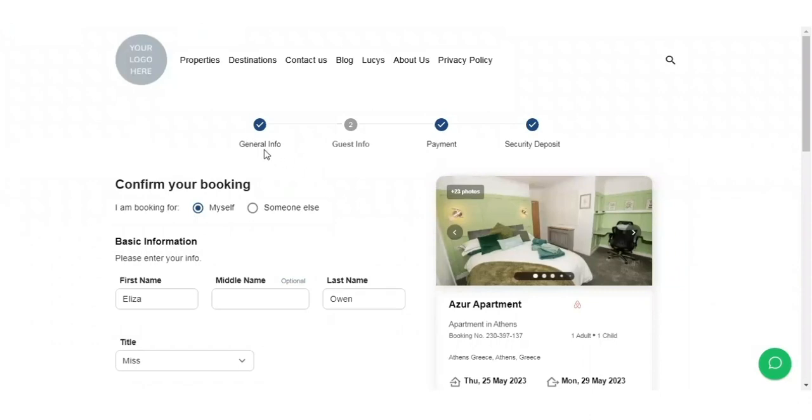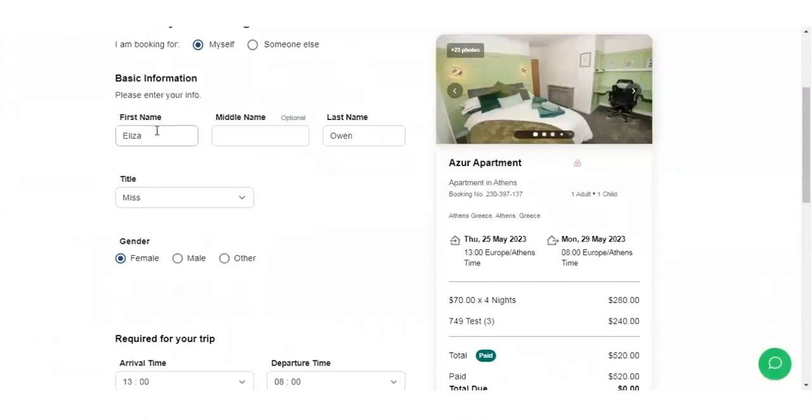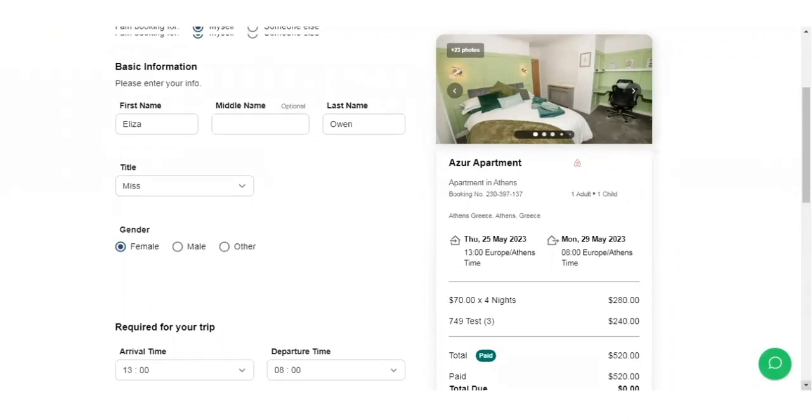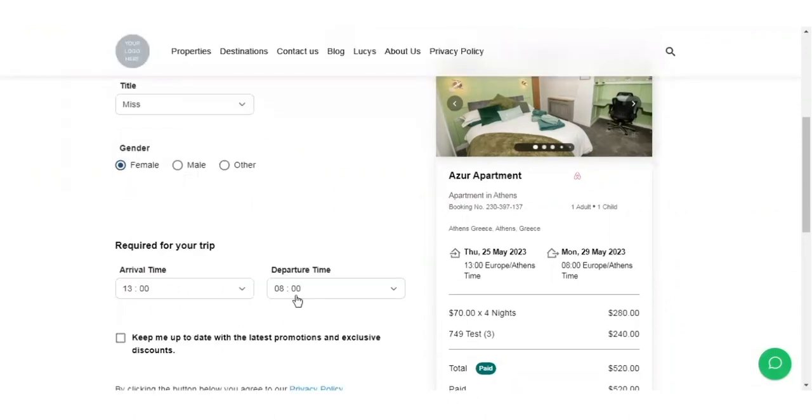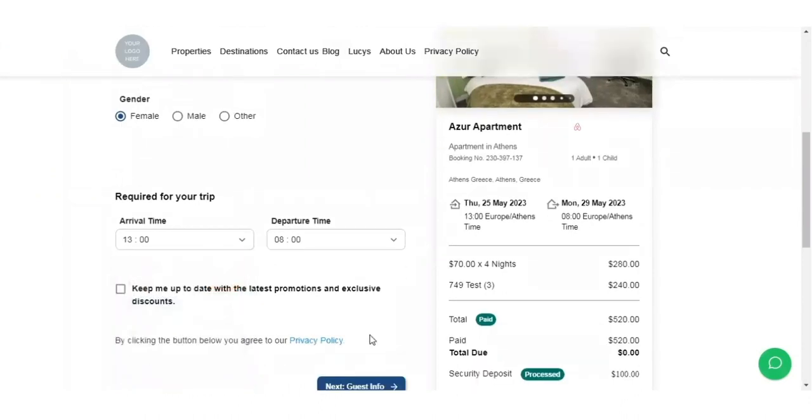The first step is general info. The guest should answer the questions that you as the host have already set on the app.zeevou.com. Here is an example. There is first name, last name, gender, arrival time and departure time. Note that if for any reason these fields are left empty, your guest cannot proceed to the next step.